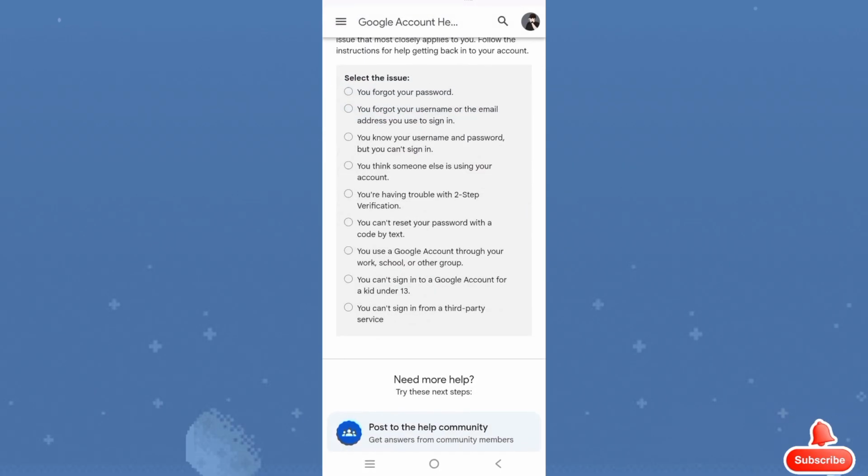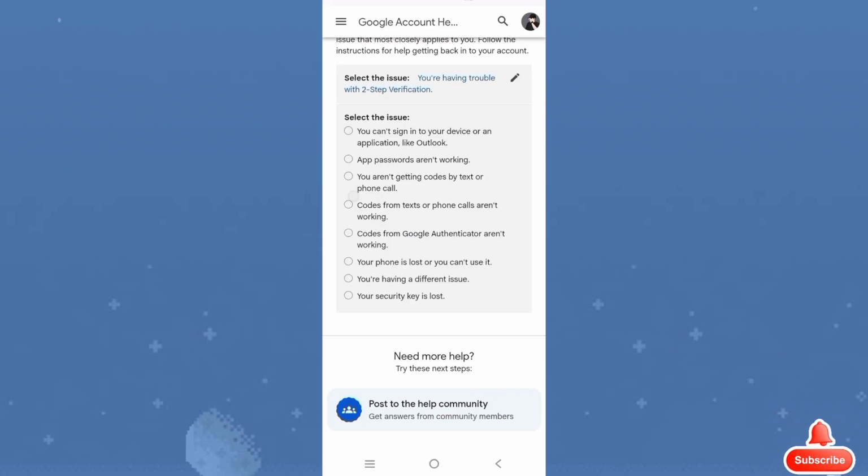Here you will see different options. If you forgot your Gmail password, select the first option. If you forgot your email or username, select the second option. You can choose the option according to your problem. For example, I select you are having trouble with 2-step verification. Then click on Codes from text messages or phone calls are not working.